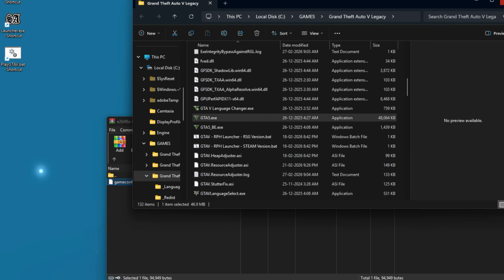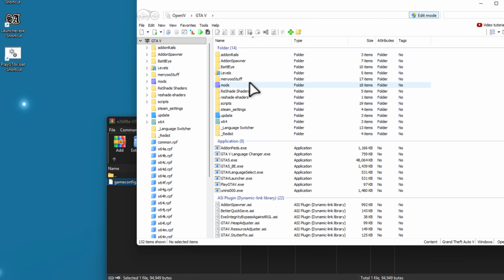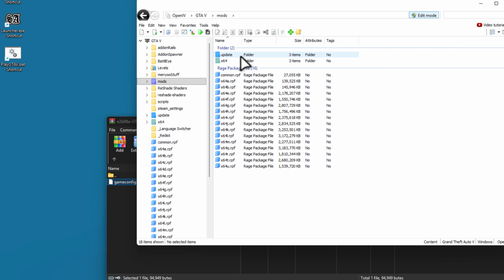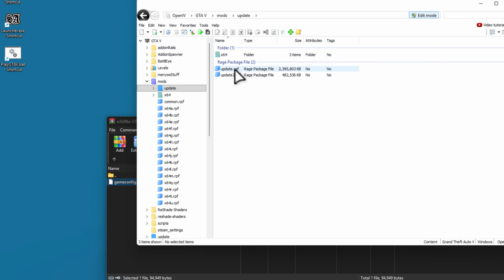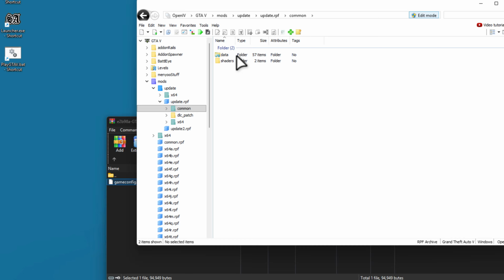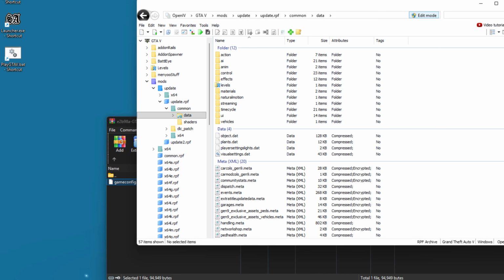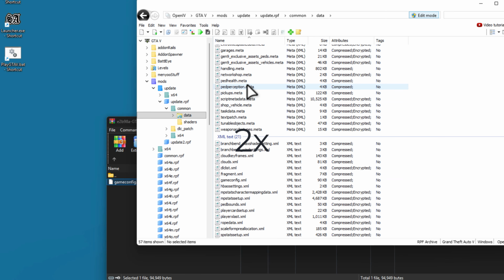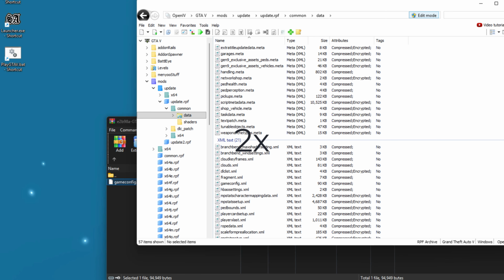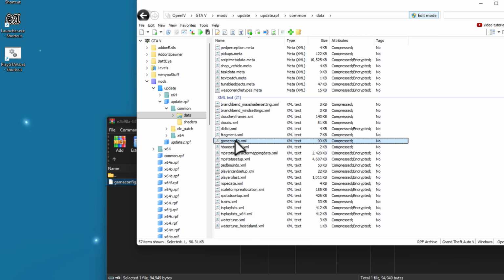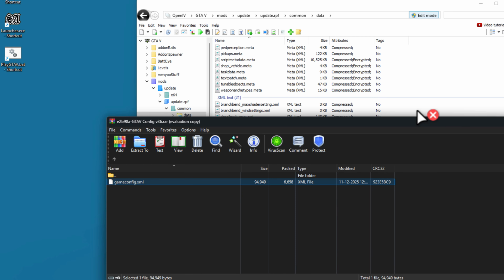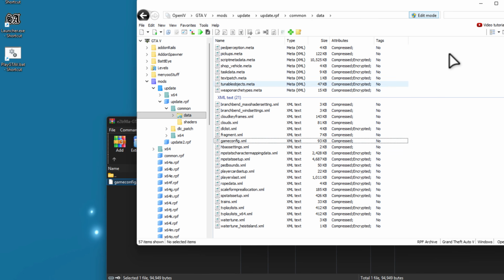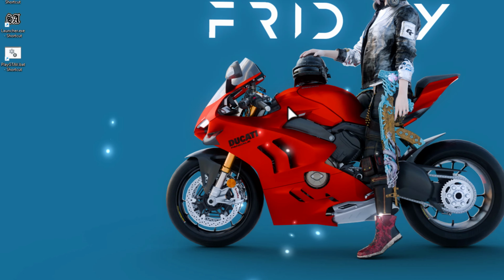Same here, close stuff here and open OpenIV. Open this mods folder, update.rpf, common data, and scroll down. You can see game config in here. Drag and drop the game config inside. Once you're done, close stuff here and launch the game.